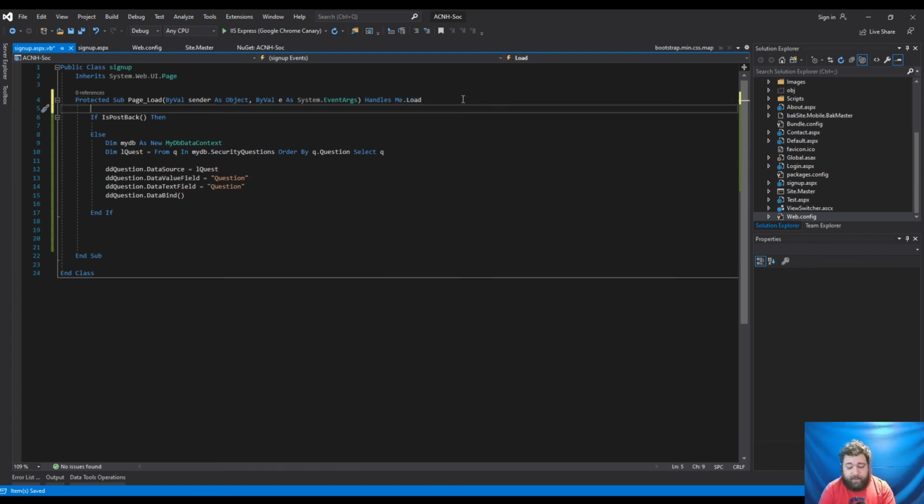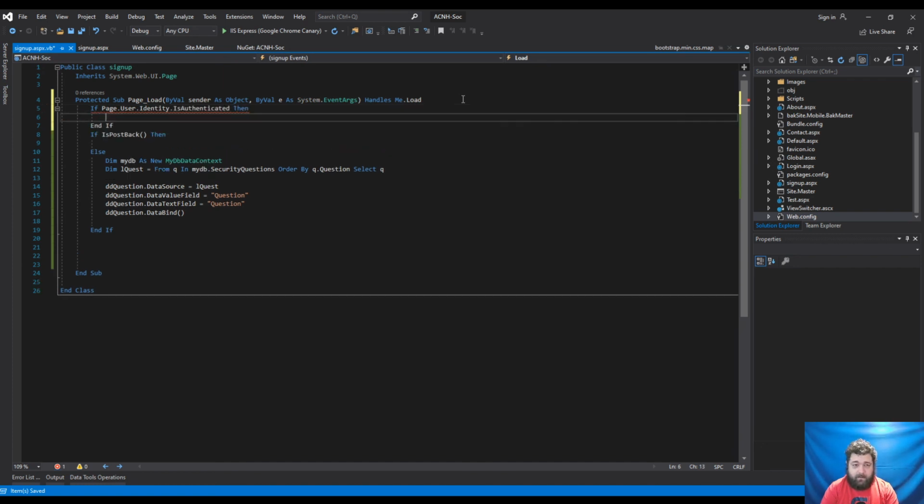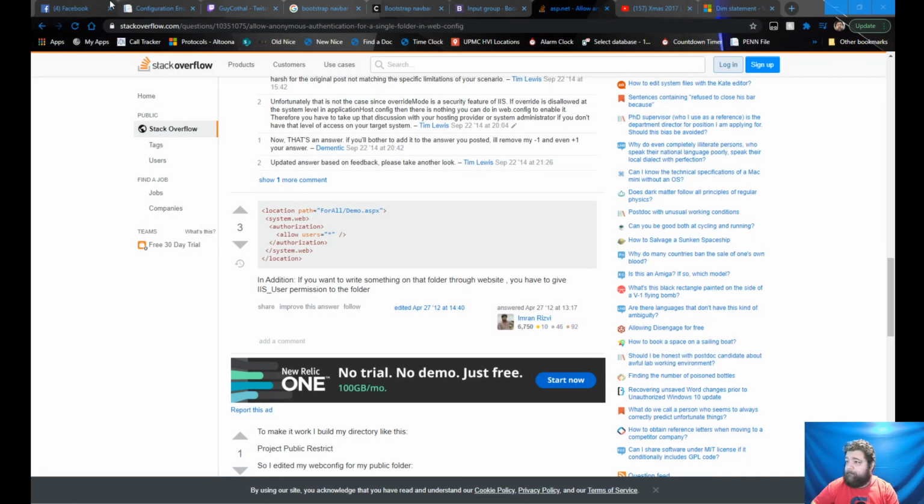Doesn't matter if it's post back or not. So if page.user, why am I in caps? Dot identity is authenticated, then response. That response is very much what we're sending back to them. Redirect back to home. Let's try it.